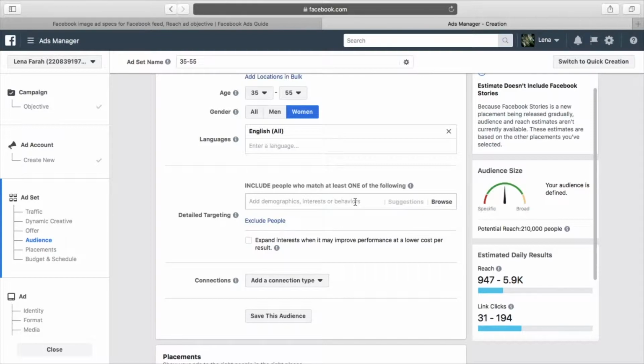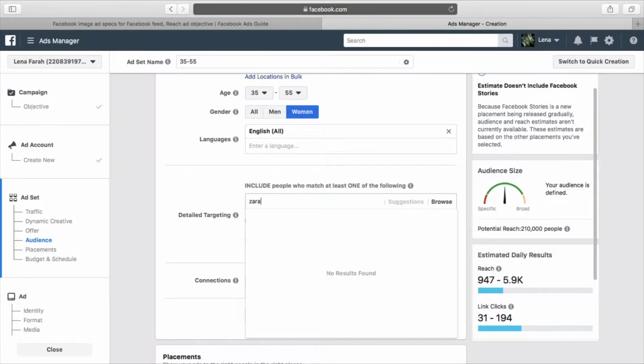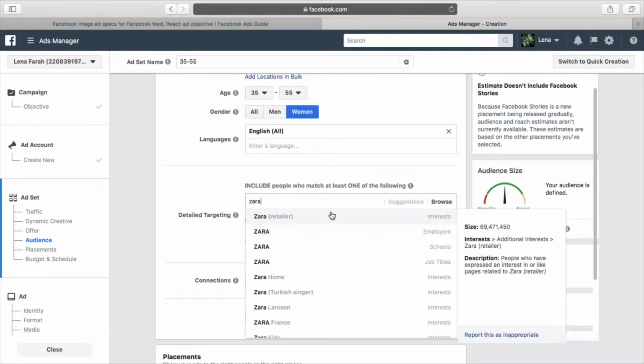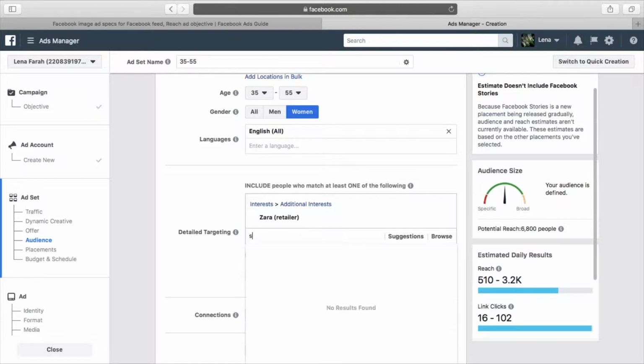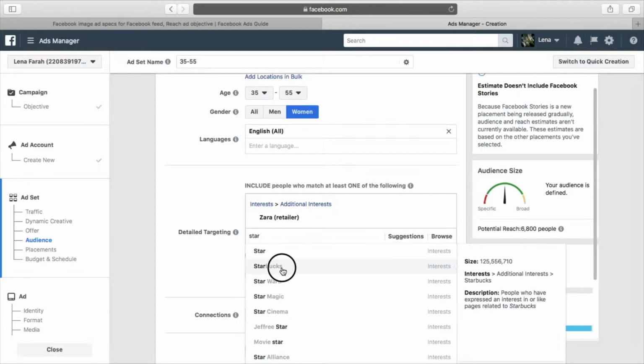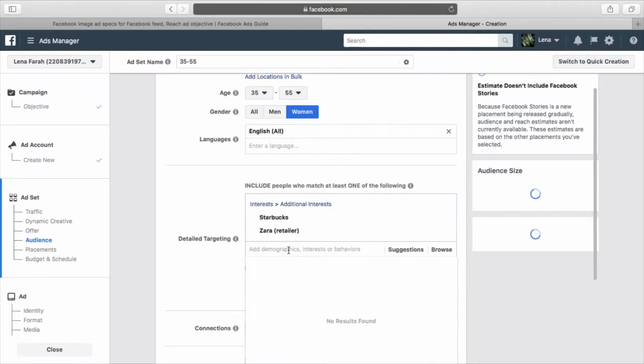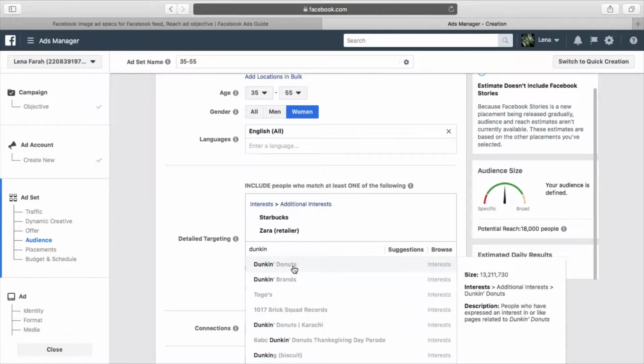So let's say for my coffee shop, it's targeted to ladies who have a little bit more money. So I'm going to type in, for example, Zara clothing, a retailer, and because it's a coffee shop, I'm going to type in coffee shops in the area. So I'm going to say Starbucks, for example. I know if it's a fancy coffee shop, they wouldn't really like Dunkin' Donuts, but I'm just going to put that in anyway, just to give you an example.